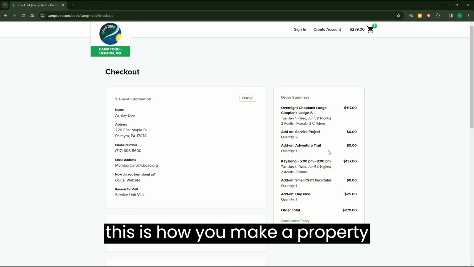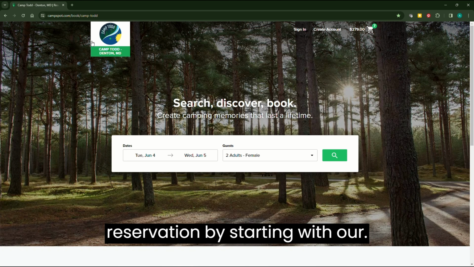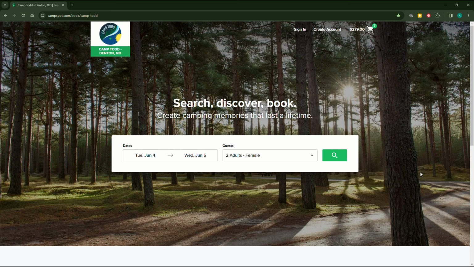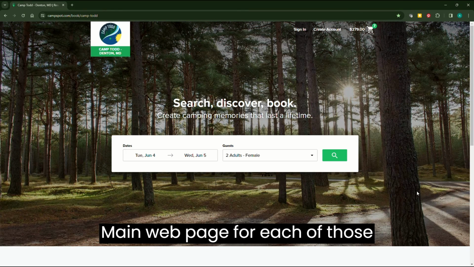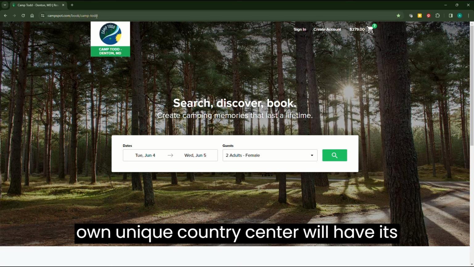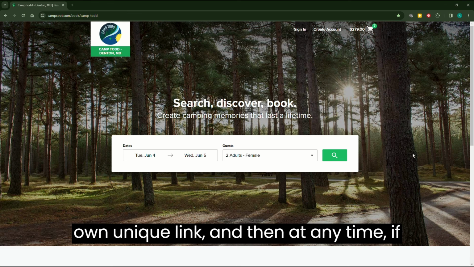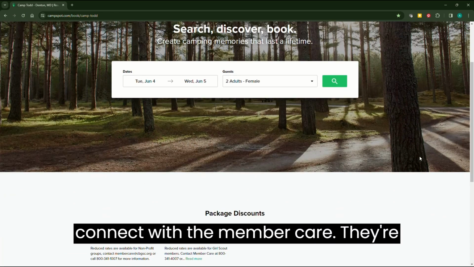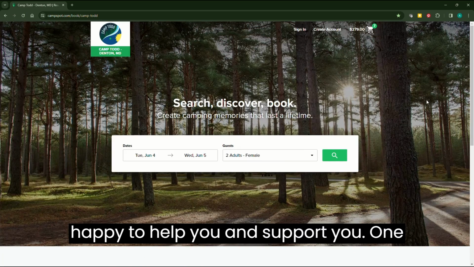So this is how you make a property reservation by starting with our main web page for each of those properties, right? So Camp Todd has its own unique, Country Center will have its own unique link. And then at any time, if you have any questions, of course, you can connect with member care. They're happy to help you and support you.